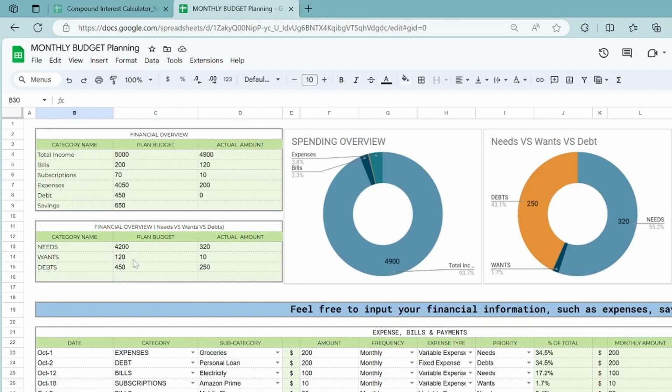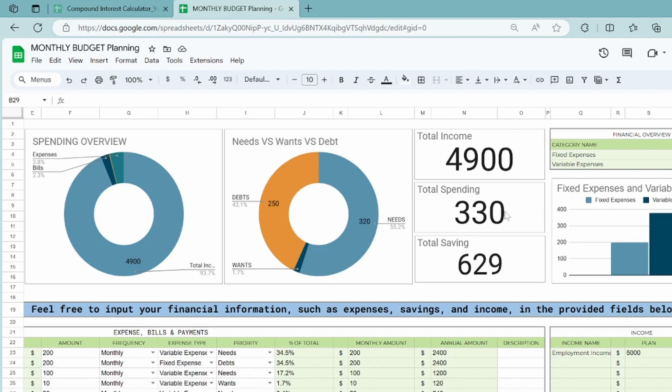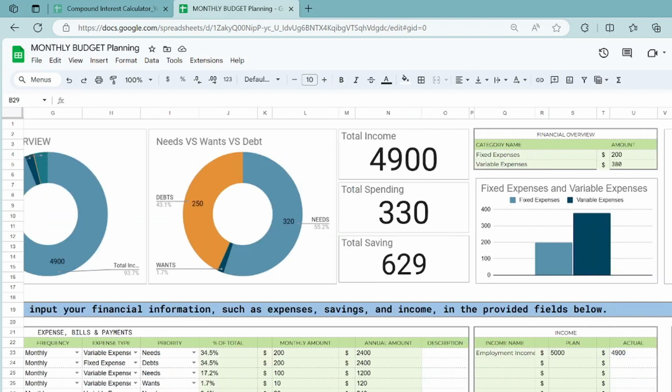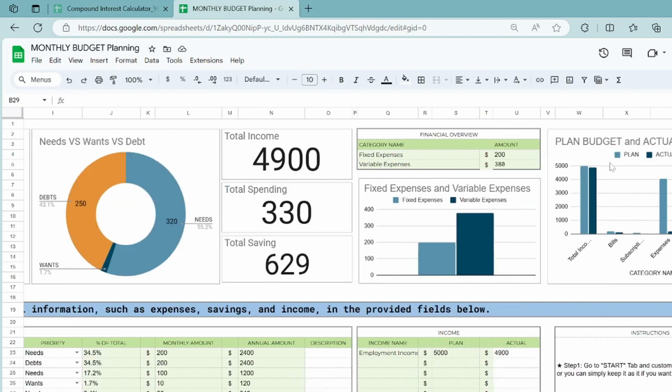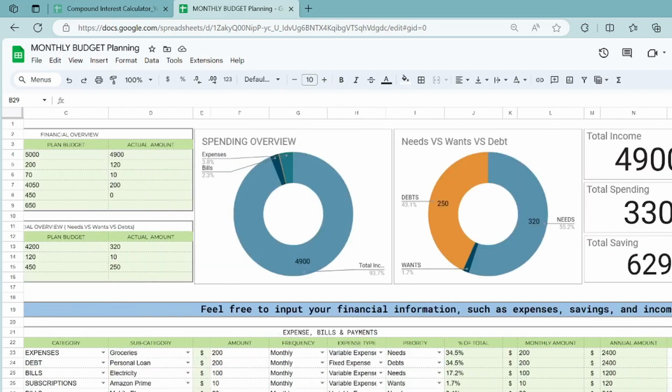First thing, you can see the breakdown here. This is your spending overview breakdown. You also have the breakdown of needs vs wants vs debt. It gives you, for example, total income, total spending, total saving, some comparison of fixed and variable expenses, and so on. Also what is planned and what is actual for total income, for bills, for expenses, and so on. So it will give you an overview.